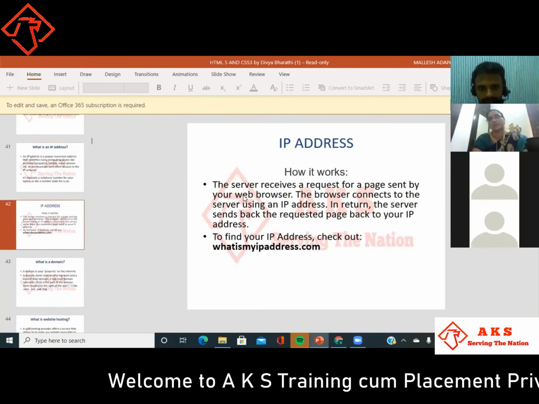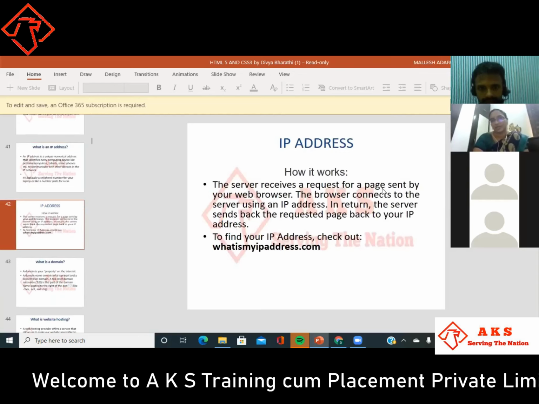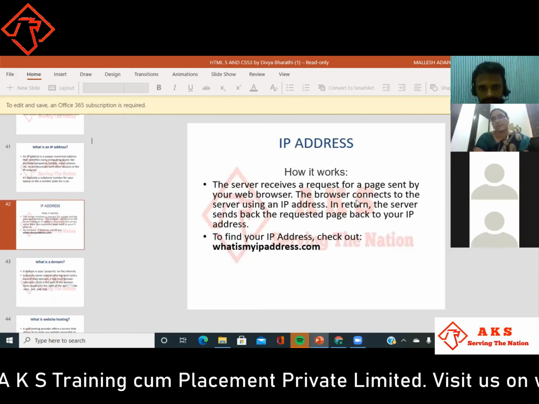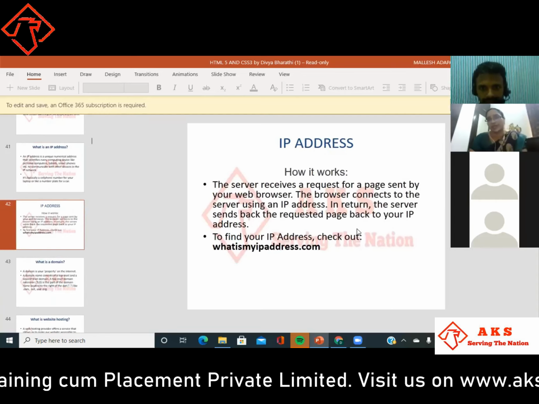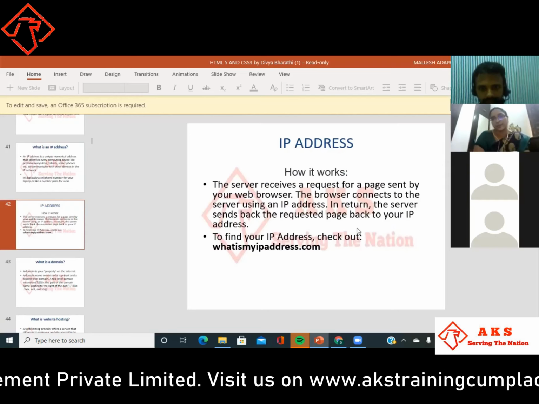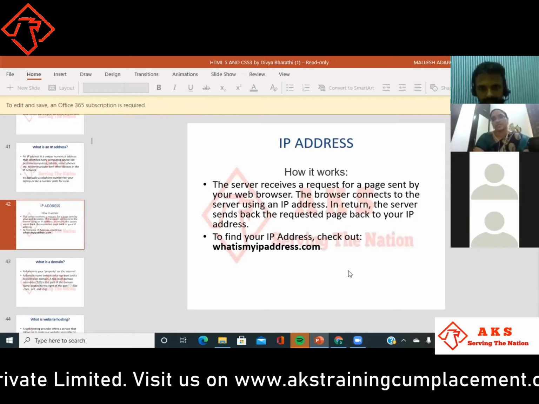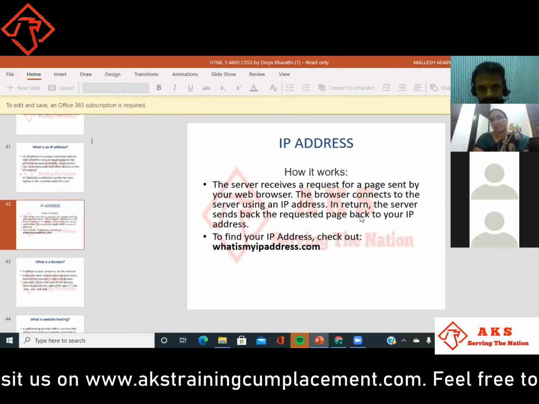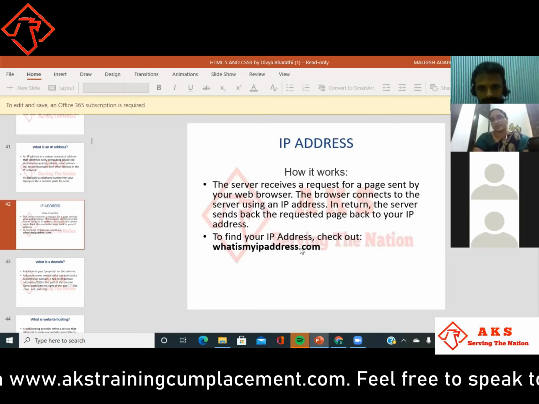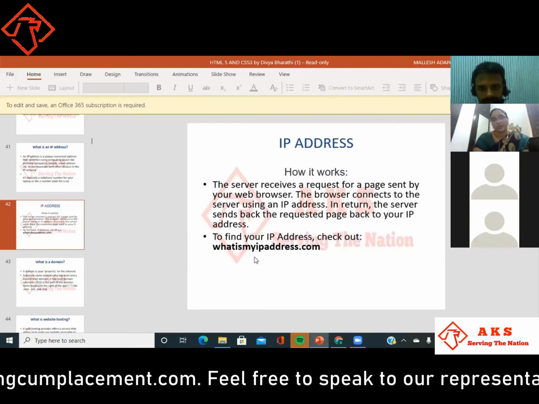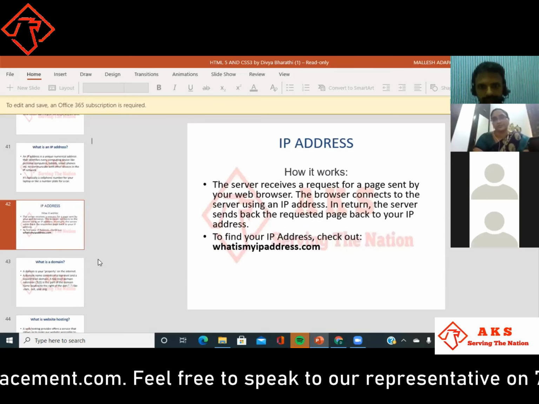How does it work? The server receives a request for a page sent by the user's web browser. The browser connects to the server using an IP address. By seeing the IP address, the server knows, oh, this is from that computer, and the server sends the requested page to that IP address. To find your IP address, we can type whatismyipaddress.com.